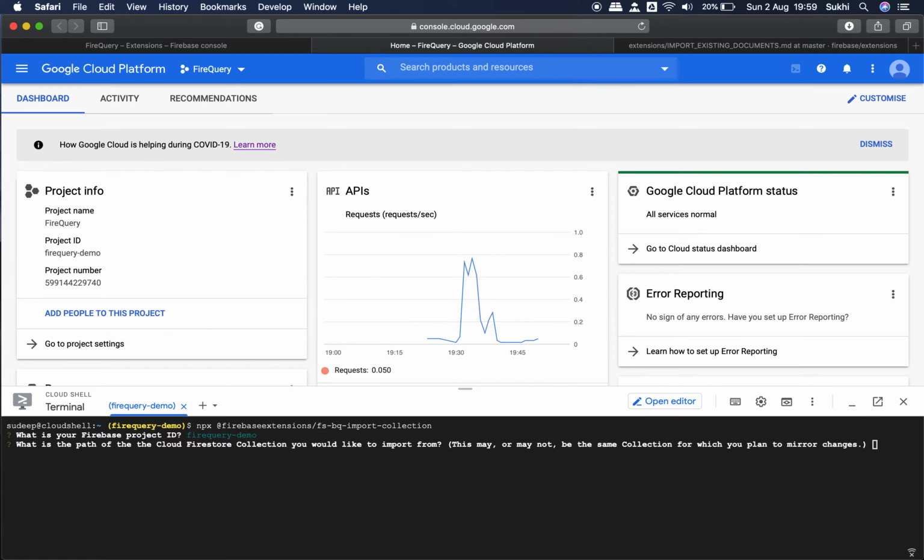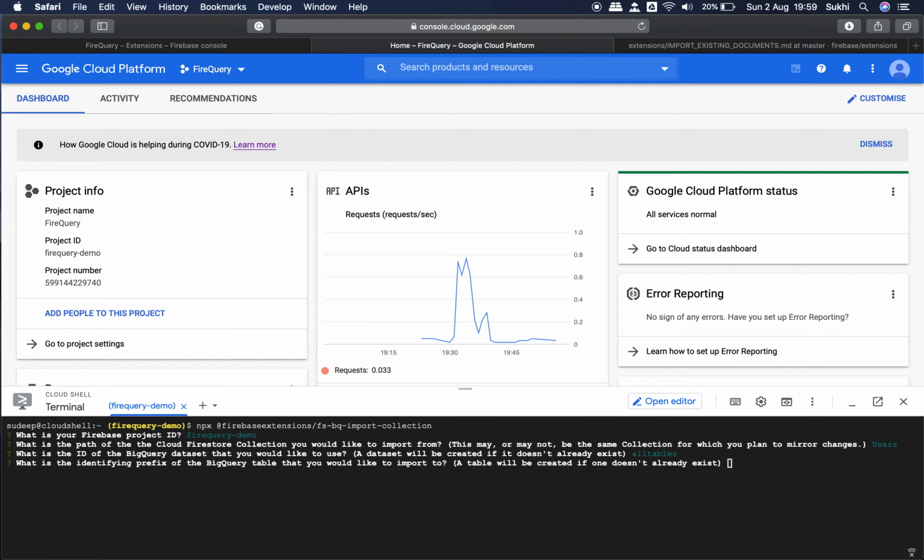What is the path of the Cloud Firestore collection you would like to import from? So name of my collection is users. What is the ID of BigQuery dataset that you would like to use? I will give all tables. Remember, we have given the same name on the Firebase extension as well. What is the identifying prefix of the BigQuery table that you would like to import to? I will explain what it means in detail. For now, let's give the same name as what we have given in the Firebase extension.